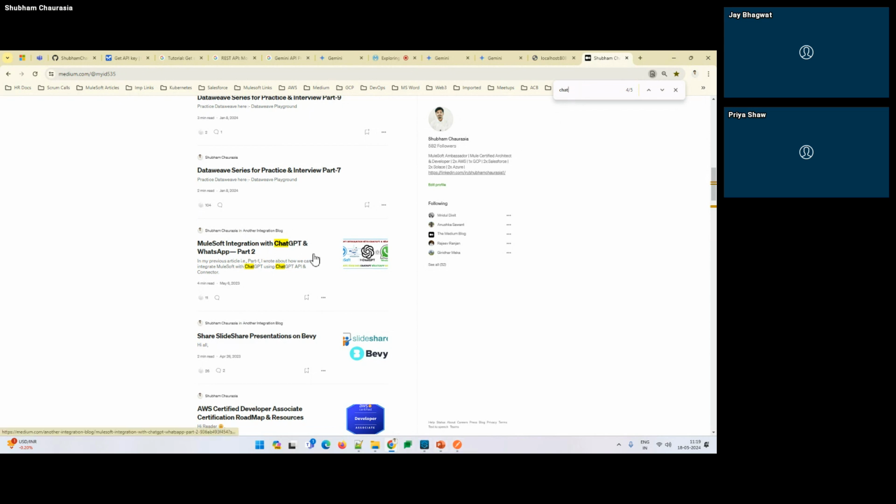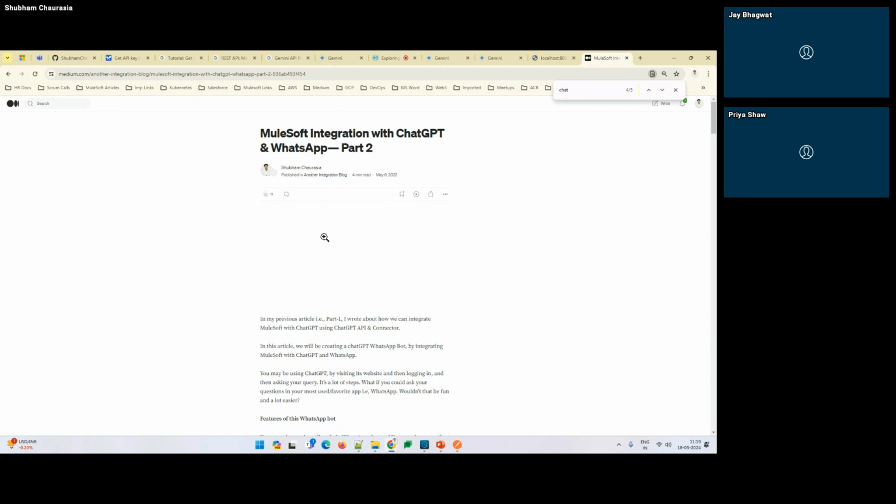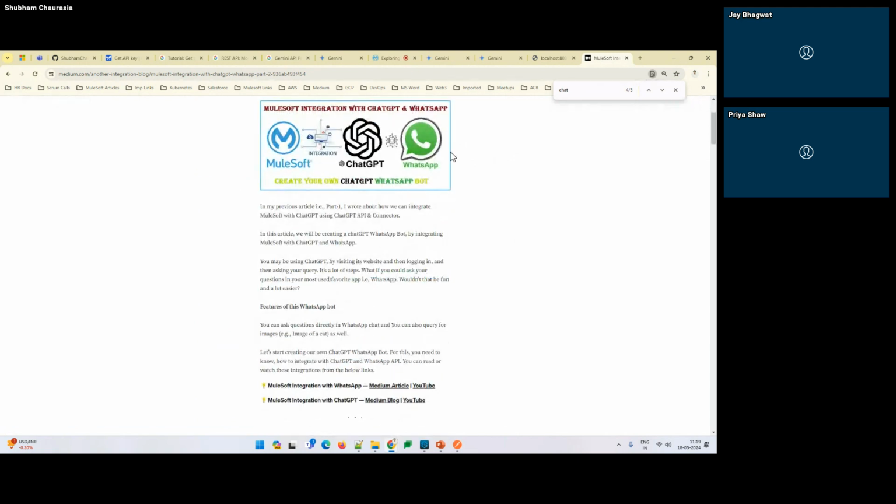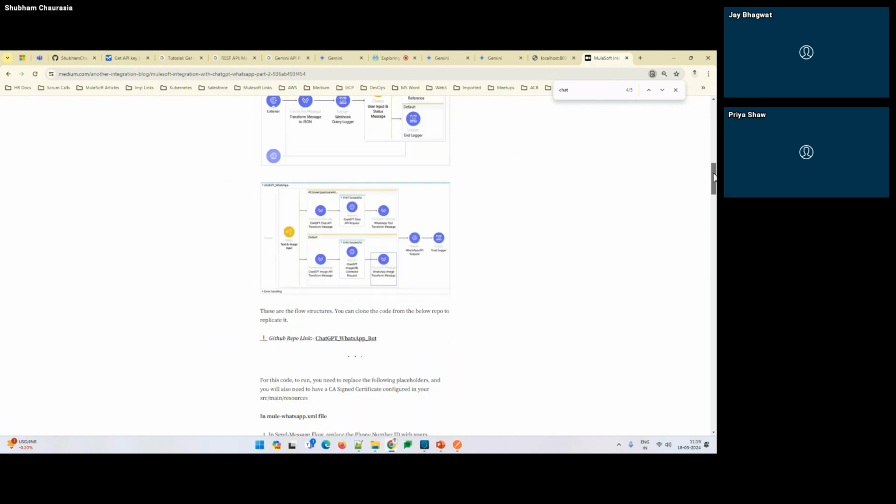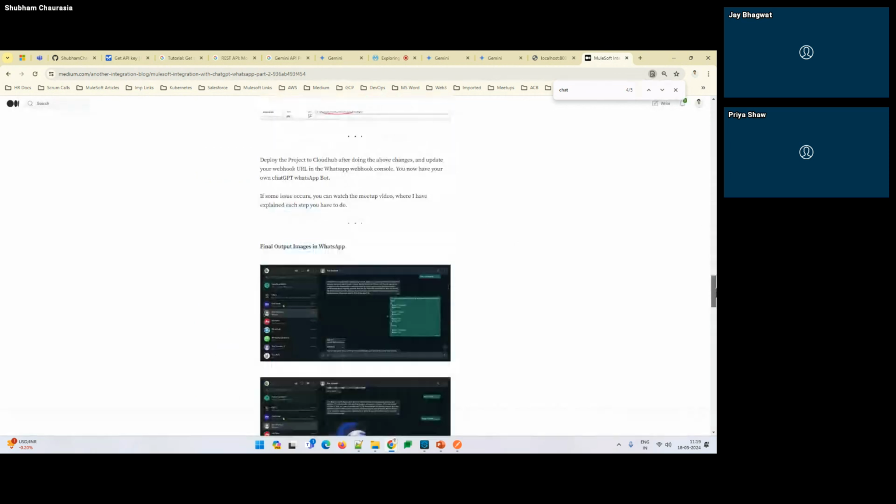As of now, you can integrate it. If you have seen this meetup or the blog, I also delivered a meetup on this topic. Through WhatsApp, I was getting responses in my WhatsApp, and behind the scenes I was calling the ChatGPT API. For now, you can even call the Gemini API. So you can see how we got the response.